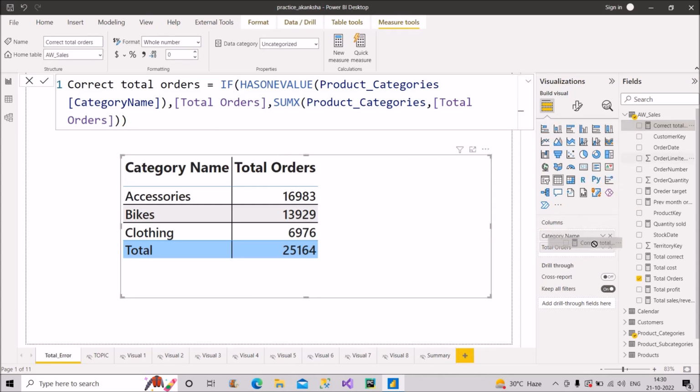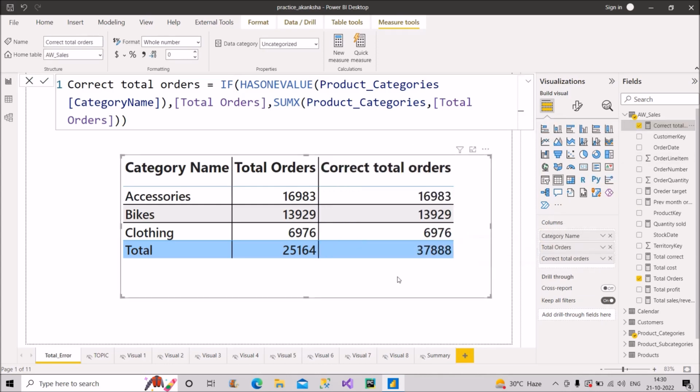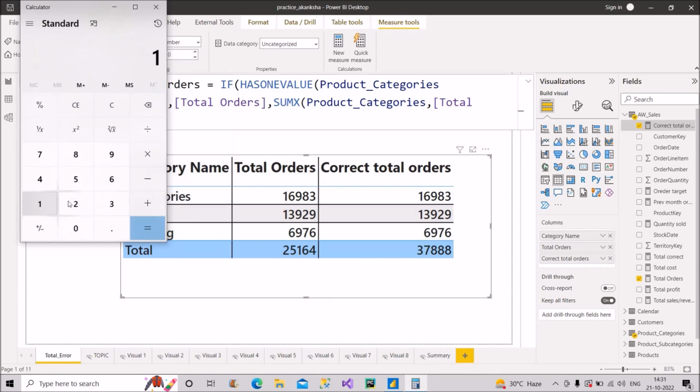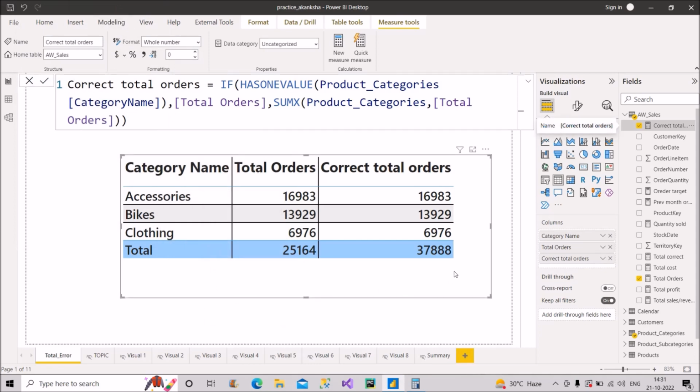Now let me bring this correct total orders measure onto this table visual and let us see the results. As you can see here, the total value is coming correct. It is 37,888. Now let us also verify this using a calculator. 16,983 plus 13,929 plus 6,976. If I go equal to, 37,888. So this is our final result, and this is what we are getting on this measure.